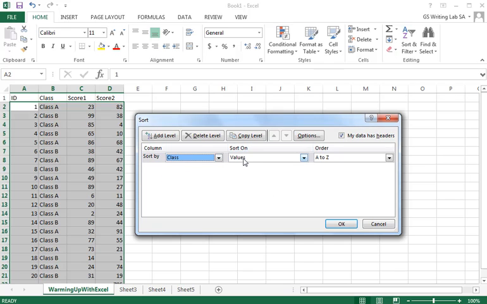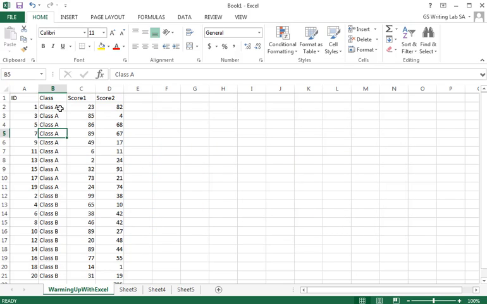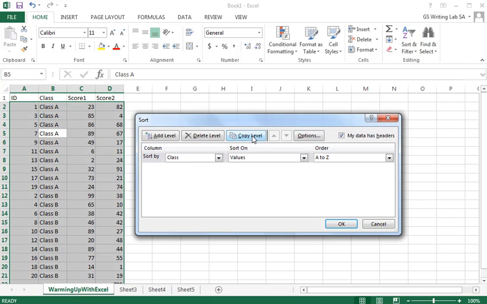We want sort on values, and we want the order A to Z. So what we should see is that all of the A's are up top and all of the B's are down below, which is exactly what happens. If we go back over to custom sort, we can also include new levels. So maybe we also want to sort by class, but we also want to sort by score 1. We want values smallest to largest.